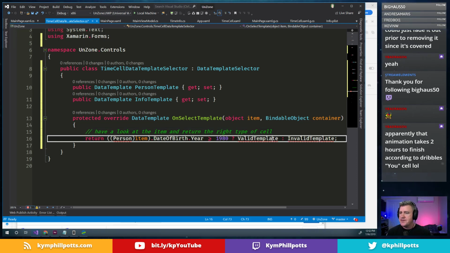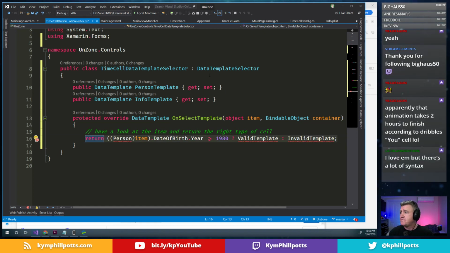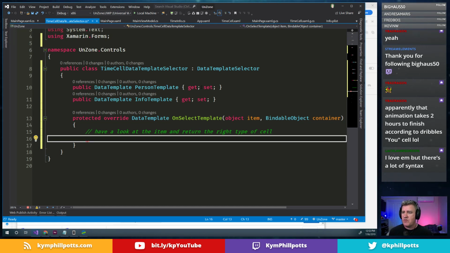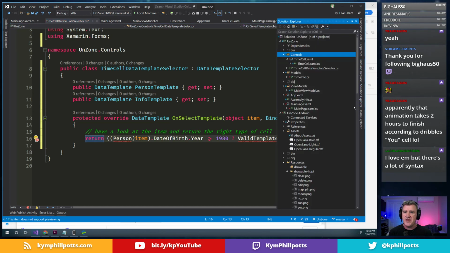Okay. So now what I need to do is have a little bit of data that I can investigate and have a look at. Yeah, Lachlan says you love them, but there's a lot of syntax. It's true. There is quite a bit going on, but they do serve a really important purpose.